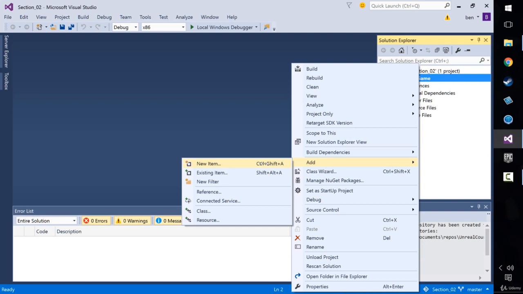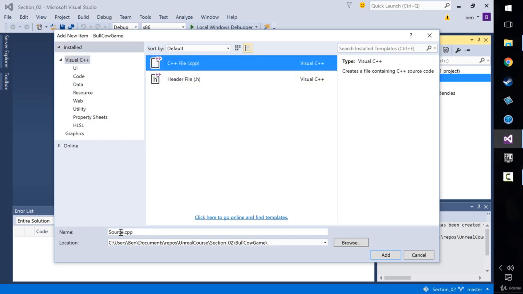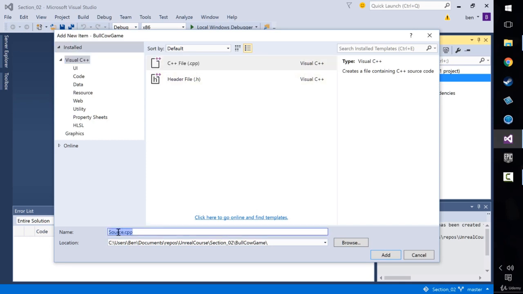All right, now the easiest way is to do that. So let's do that. Add new item. It's a C++ file, and we're simply going to call it main.cpp. Oops, I'll get there in the end. There we go, main.cpp. Add.